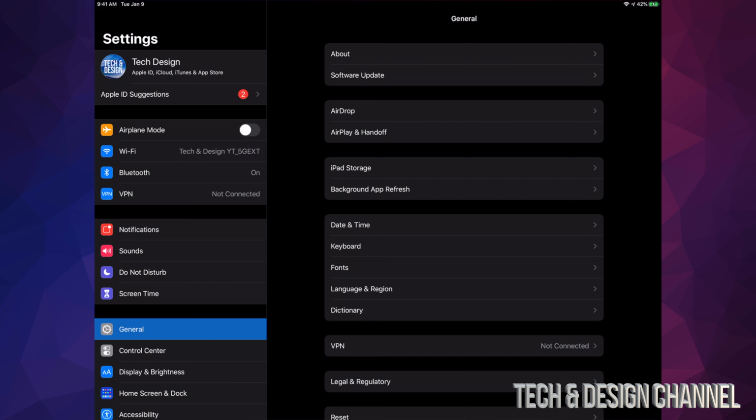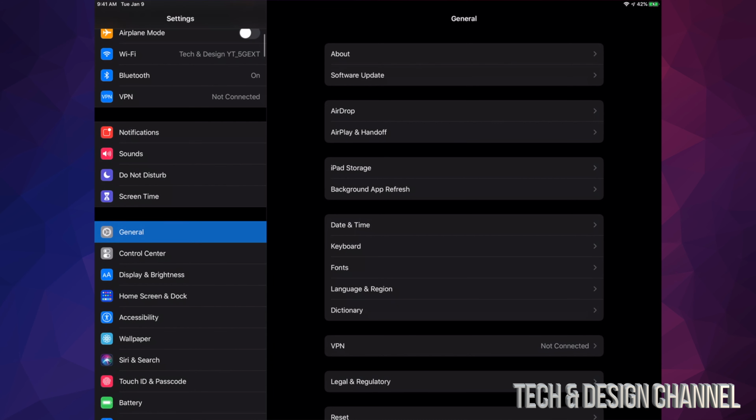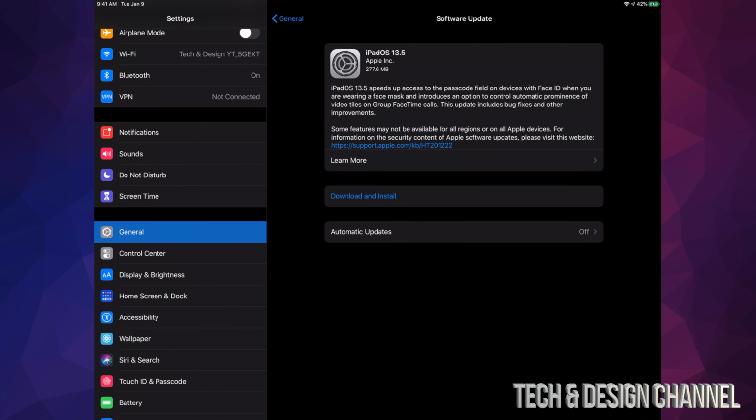However, right now we're going to scroll down until we see General. Once we see General, we're going to tap on Software Update. Under Software Update, which is our second option, we're going to see this, Download and Install. Some of you may only see Install, and that's okay. That just means it has downloaded. And that's good, because the downloading process could take quite a bit for some people.